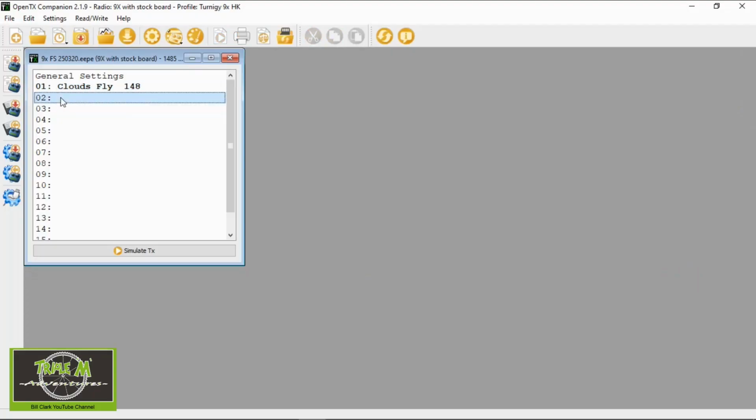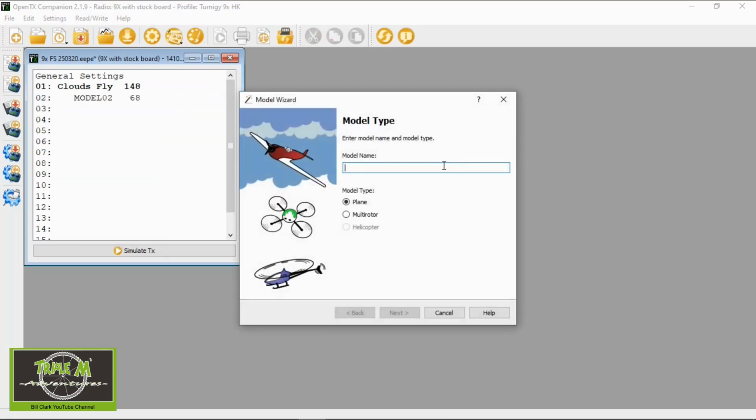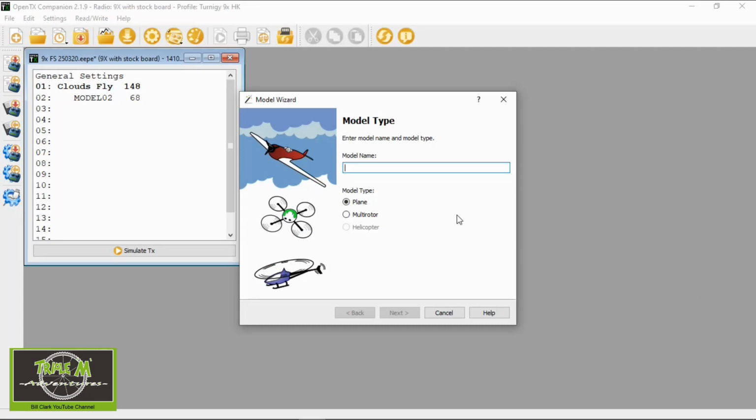So we're going to click on number 2, right click and say Model Wizard. There we go, and we're going to call this one... Now I'm actually setting up a model that I've got. It's called the Canary. It's a big 4-channel trainer, which I use to film from. I haven't used it for a while because I need to go to the airfield, and obviously with the lockdown now I won't be able to. Anyway, so let's set that up. So we're going to call this the Canary.